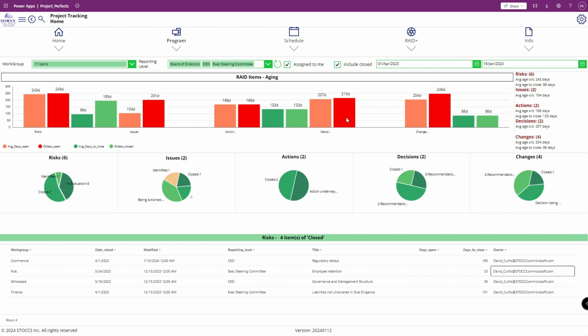Real-time information. It's always available on the mobile, on the tablet, as well as the desktop experience. So you should be able to see these at any time, anywhere.